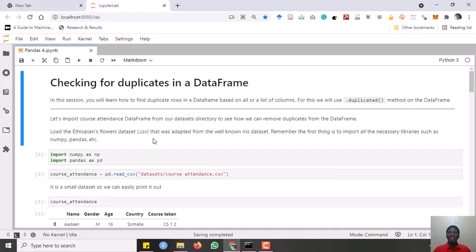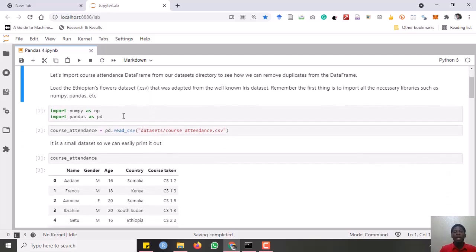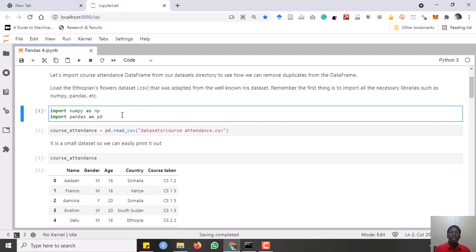Welcome back. In this video, you will learn another process by which you can clean your data. In this case, you will be identifying whether there are duplicates in your data frame or not. So let's see how to do that. The first thing to do when you are doing a new data science project is to import your packages. And in this case, I will be importing NumPy and Pandas together.